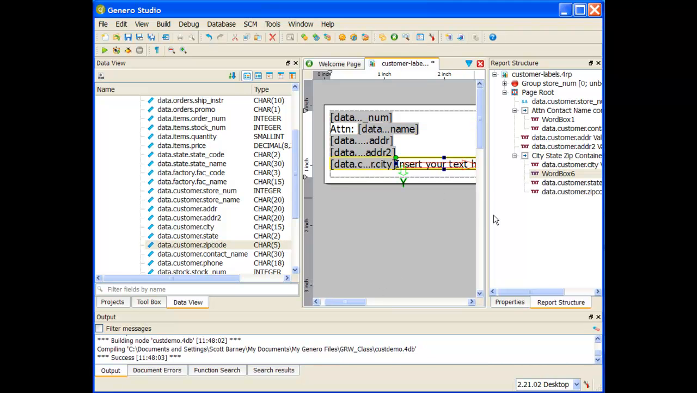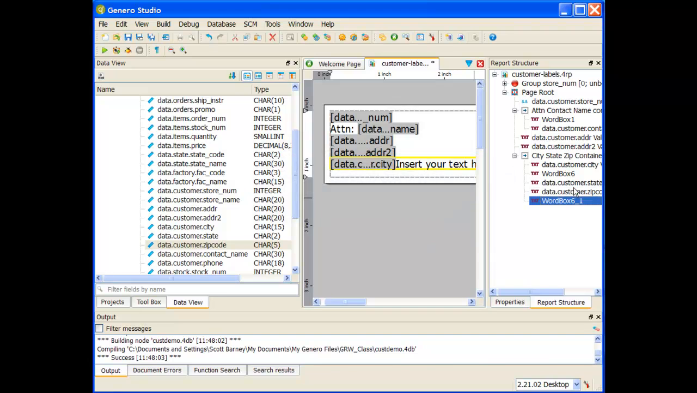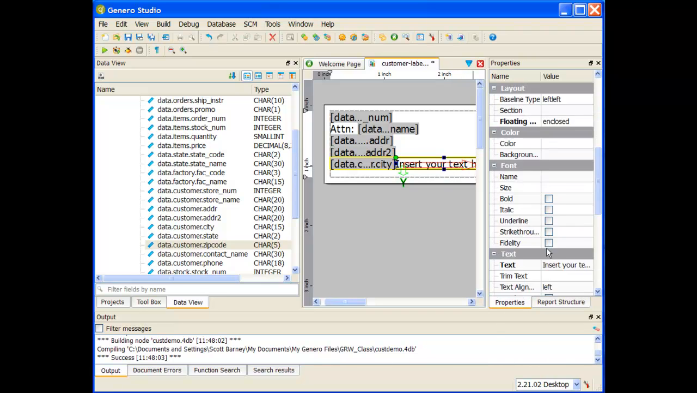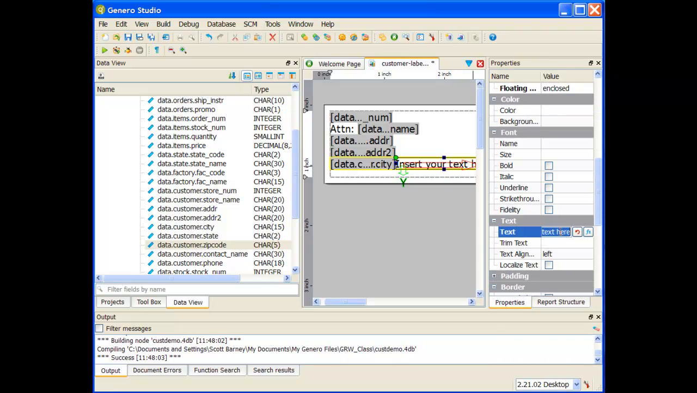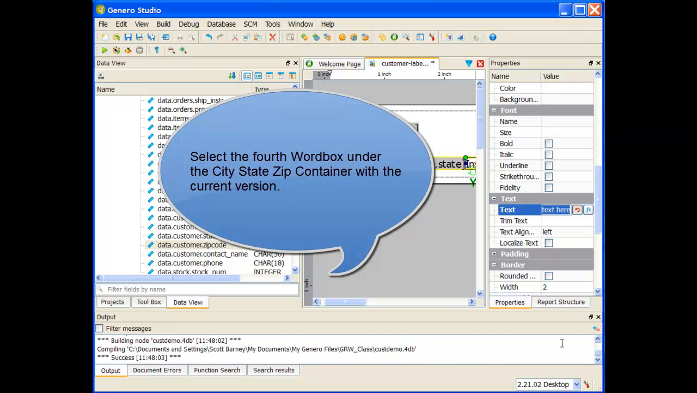So under my first word box, move that up. Under the first word box, I'm going to go into the properties, and instead of "insert your text here," I'm going to have a comma followed by a space. And then in the second word box, instead of "insert your text here," I'm just going to have 2 spaces.